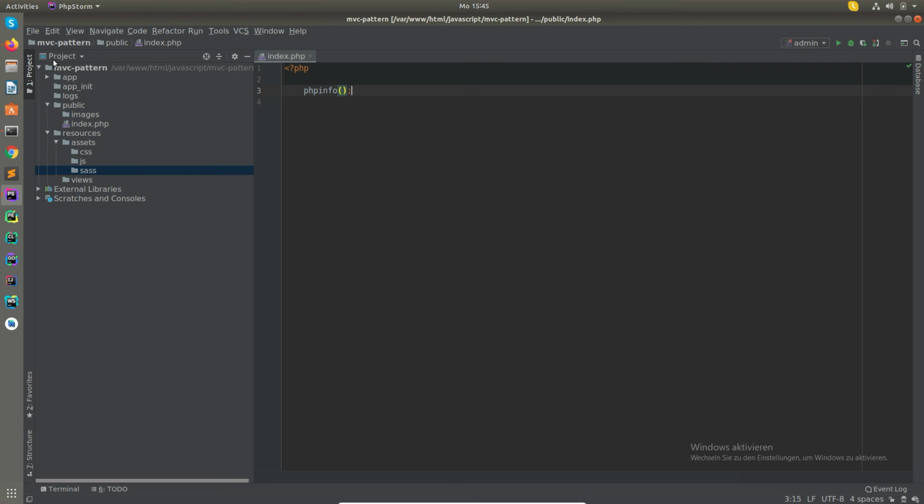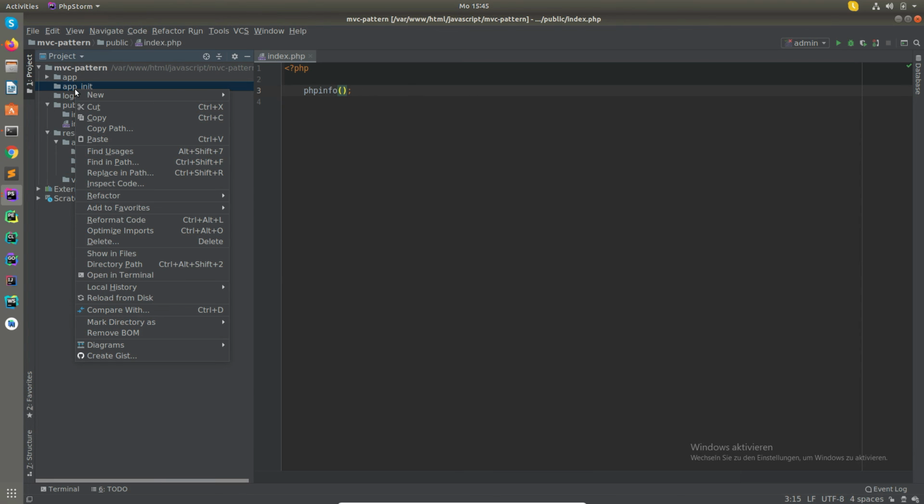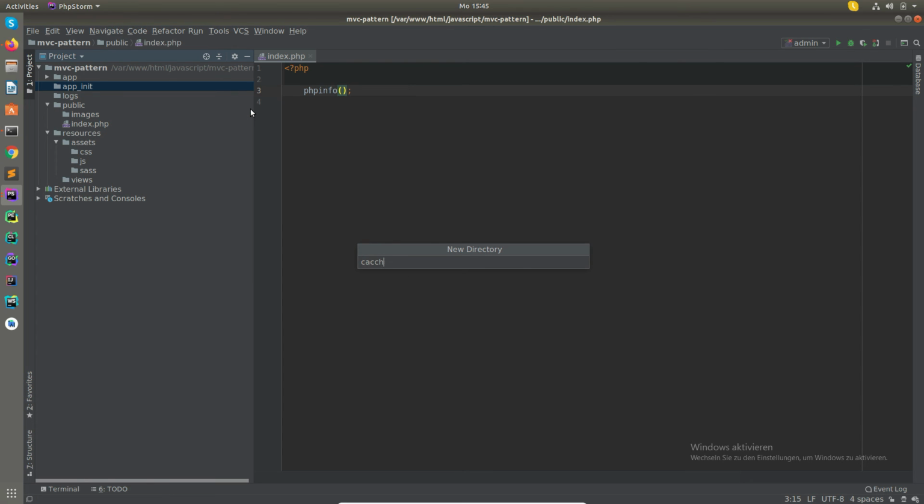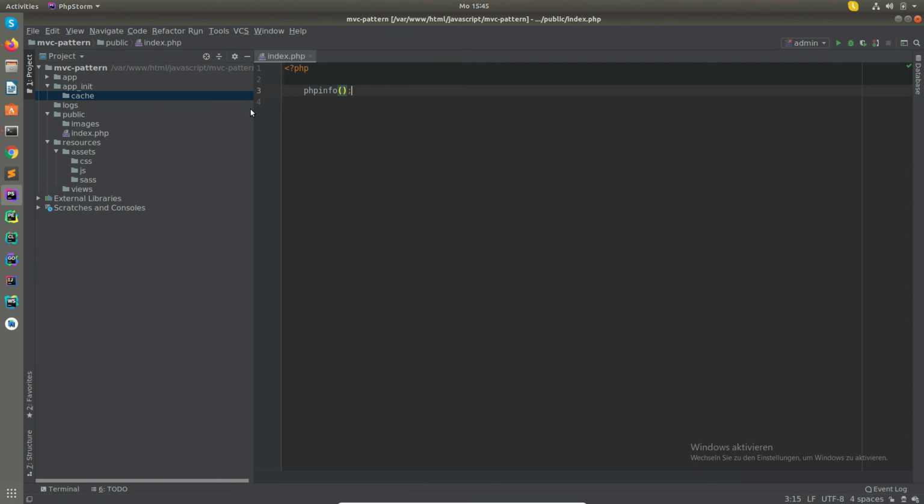In the root directory, I would also like to create vendor, but it's optional. I will leave it. I will pull it in with Composer. But first of all, let me go into app init and create a cache folder. I would like to cache most of the requests from time to time. Call it cache. I think I have everything I need to start with.